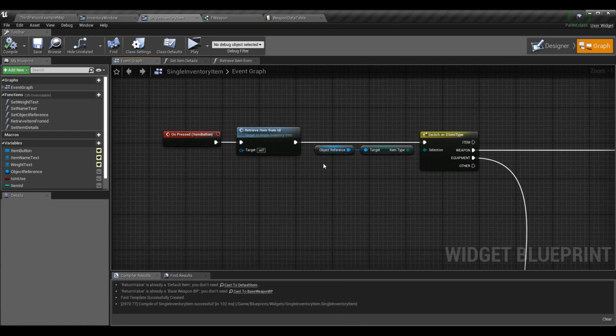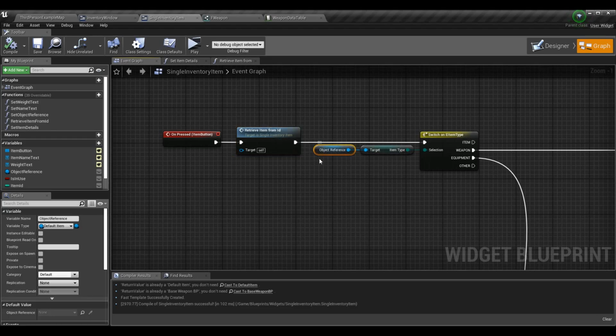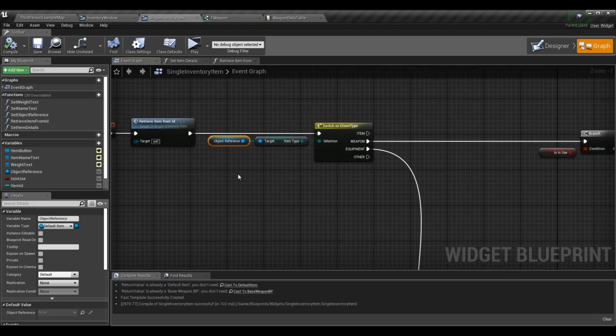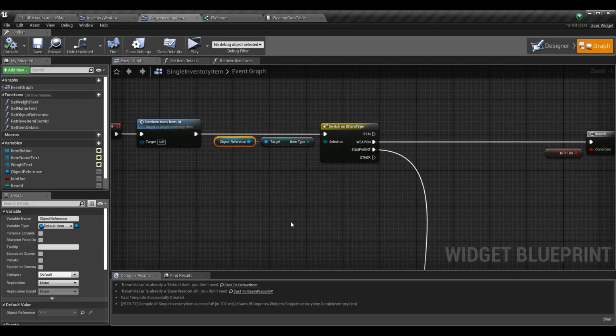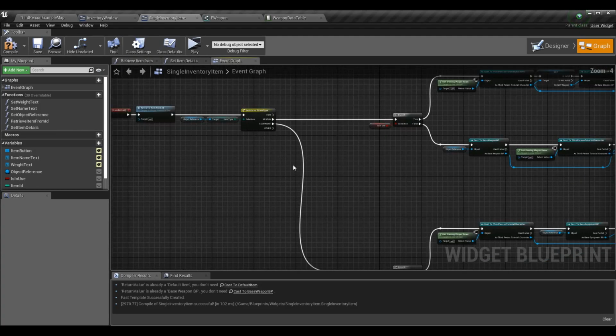And then I grab the object reference, since it is now set after doing retrieve item from ID. You should probably do a validated get here or make sure that it exists, because if you put an ID that's not in the data table, it will give you an error. And then you grab the item type from the object reference. And then if it's weapon or equipment, we determine if it's the item, weapon, or equipment.